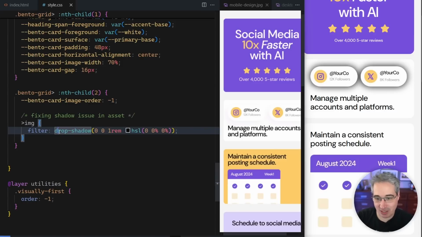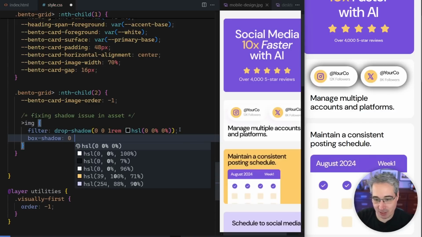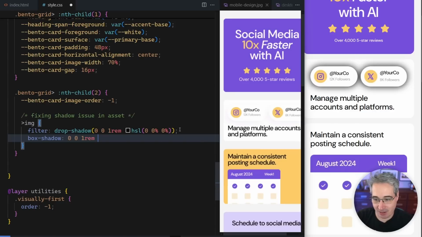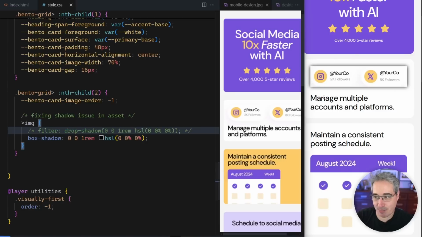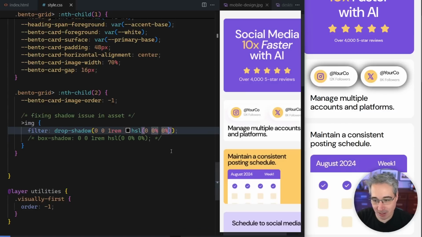The reason, just really fast, if you haven't seen a drop shadow before, I'm doing this instead of a box shadow, which you're probably more familiar with, of 0, 0, 1 rem. I'll just copy this to go a little bit faster, and let's comment out this line. If it's a box shadow, because it's an image, it's putting it on the image's box, but the image has transparency in it. And if you have an image with transparency, a drop shadow uses that transparency. So we're only adding it to the parts of the image that aren't transparent, which is what we want.